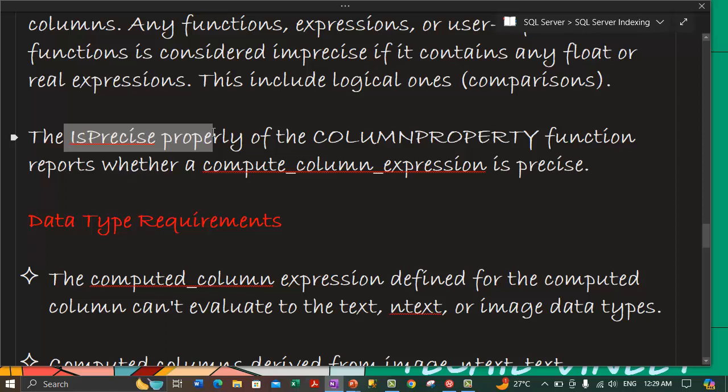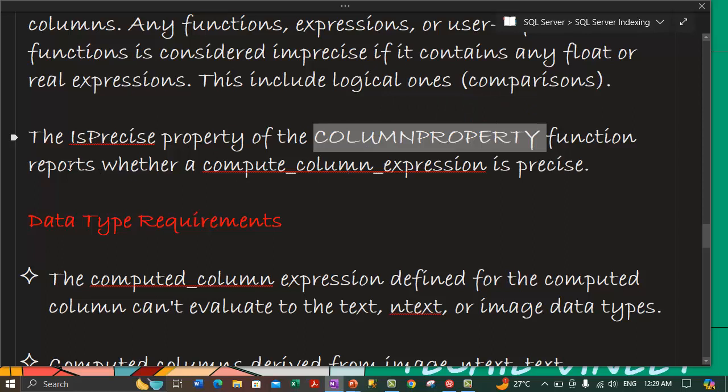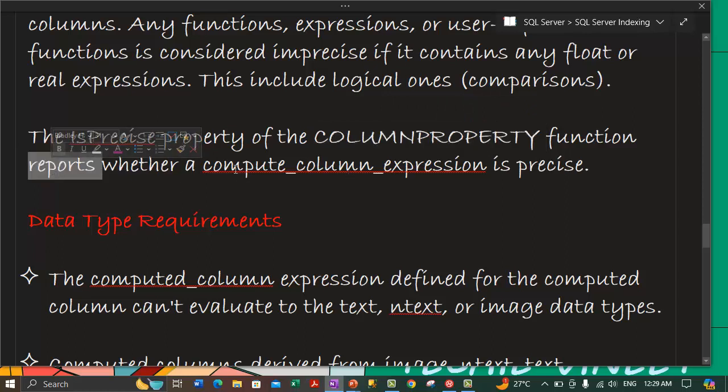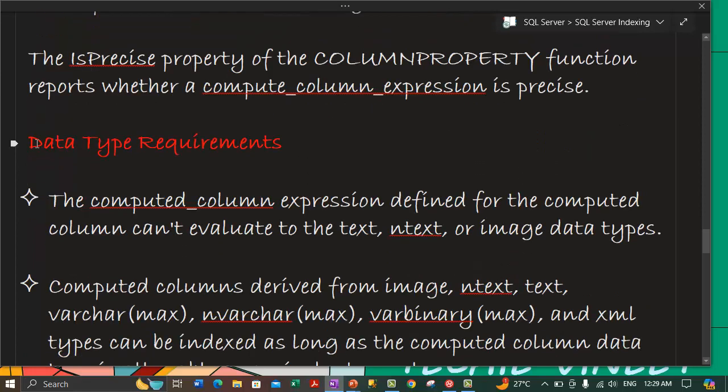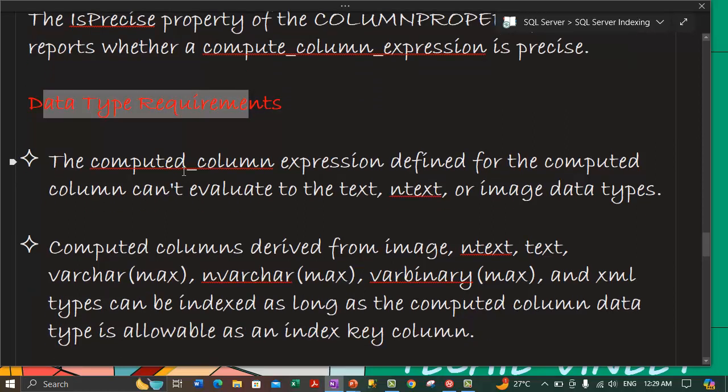There's an IsPrecise property as well of the COLUMNPROPERTY function, and basically that reports whether that particular computed column expression is precise or not. Now let's talk about the data type requirements for creating indexes on the computed columns. So what are the data type requirements?